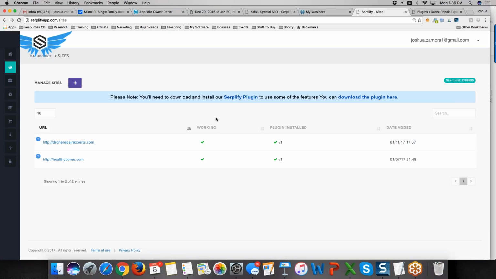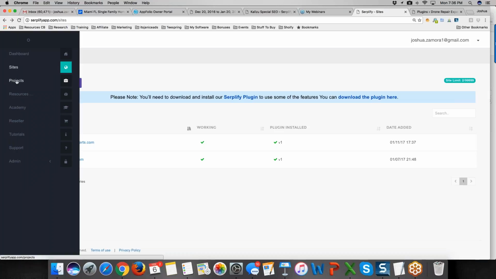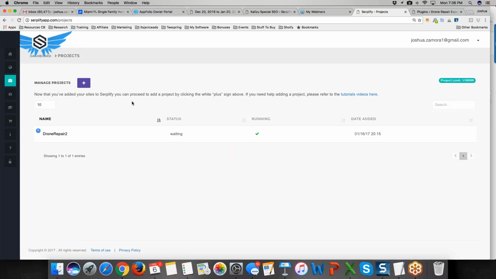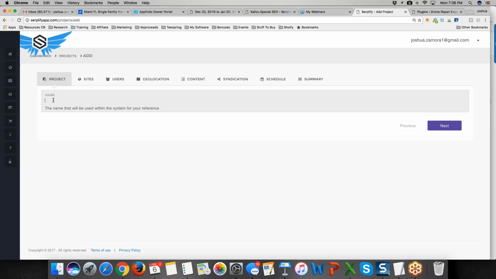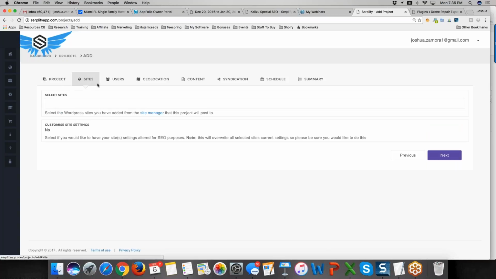Perfect. So now that we've got a new site added to Serplify, now you can start creating campaigns. Okay, so now we come over here to projects, and we've tried to make this as simple as possible. You come here to projects, you click this purple add new, and here you just name your project. So, test project. Next, and here it's going to come down to just you following each of these steps. Okay, we try to make it as simple as possible.